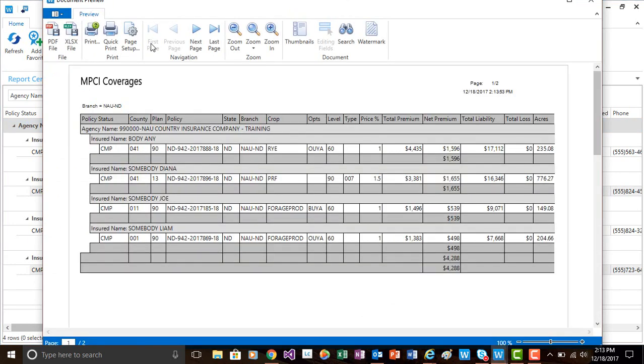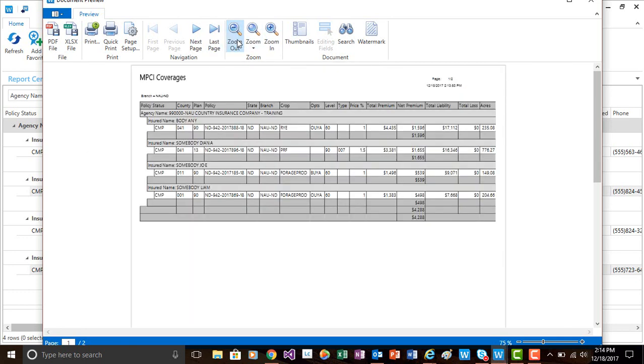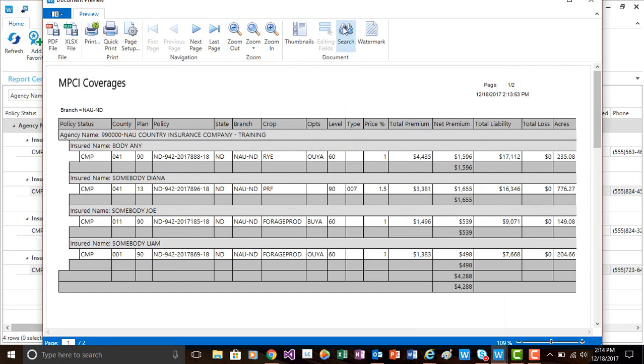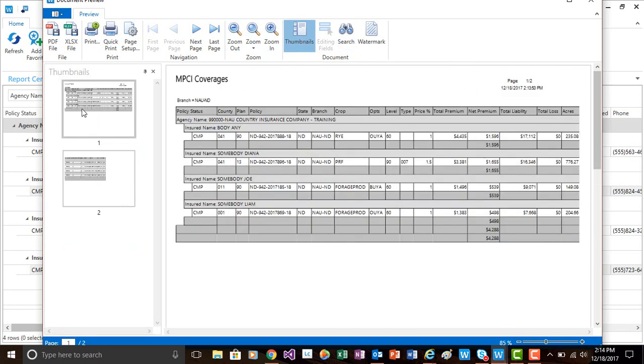Now I have a small report, so I'm just going to print as is and show you some of the options that are in the print preview, or the document preview. We have our zoom in, our zoom out. All of those options are nice to get to a certain level where things are easy to read. We have our thumbnails where you can see what your report is going to print out like.